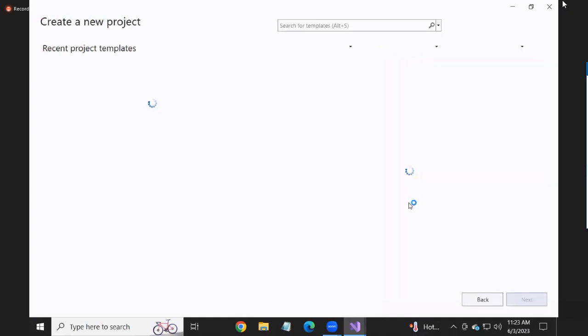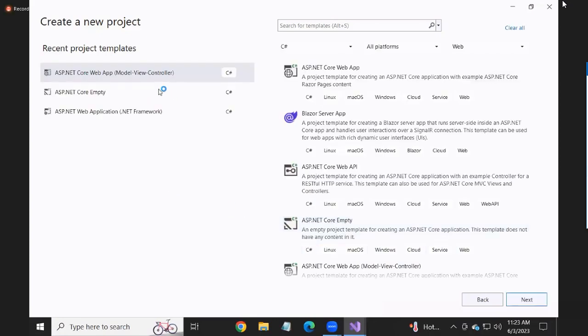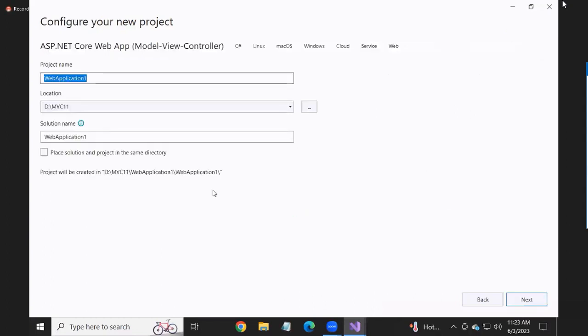So watch, create a new project. The same MVC project I'm creating now in 7. I'm selecting ASP.NET Core Web App, Model View Controller. Click on the next button. 7. Click next.